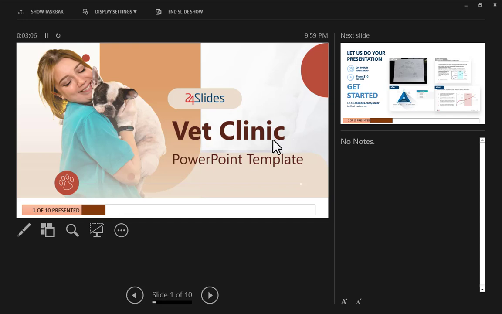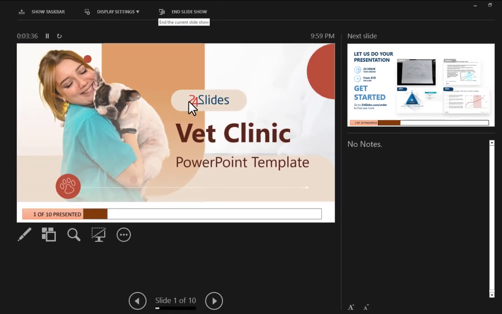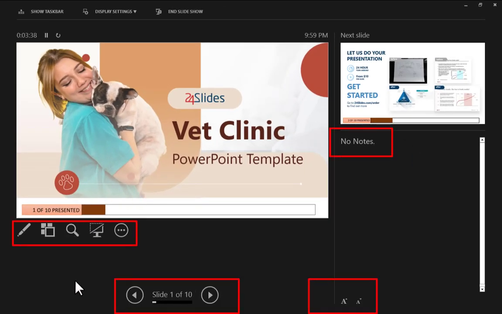In this tutorial today, I will be teaching you how to use your presenter view in PowerPoint. Okay, so what is this presenter view? The presenter view allows you to take charge of your presentation so that you can see other things you need to use to control your presentation, like what is on my screen right now. You can see show taskbar, display setting, hide slide, and all these icons right here. Okay, so these icons are visible only to you, they are not visible to your audience.